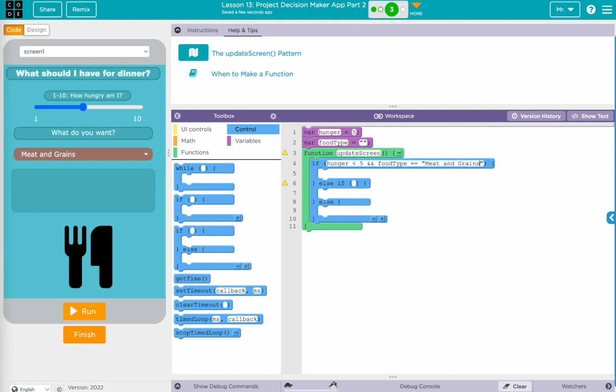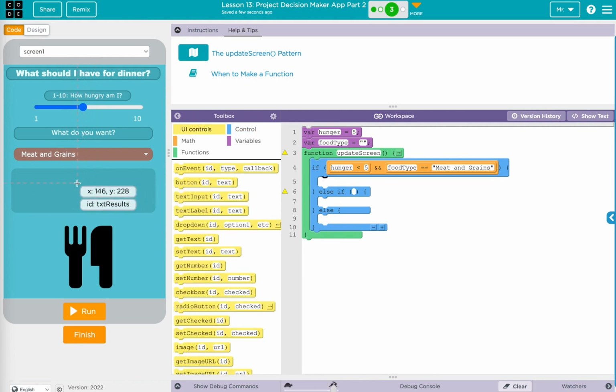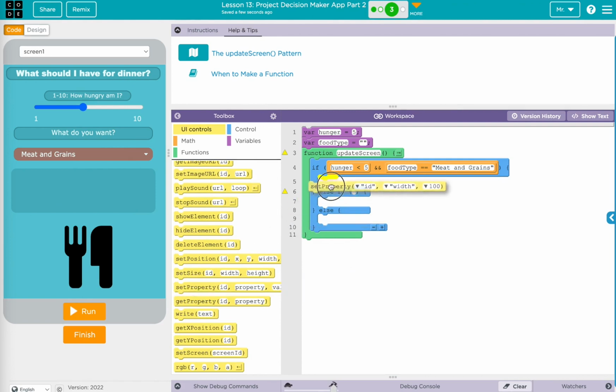Meat and grains. If I hit enter, that should give me something good. All right. I want to change my screen down here, and it's text results. I want to set the property. Set property text results, txt results. I want to change the text. So I've got to set up, this person wants meat and grains, and they're not that hungry.